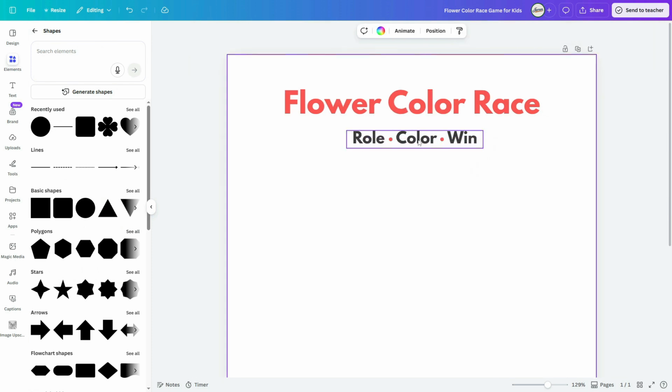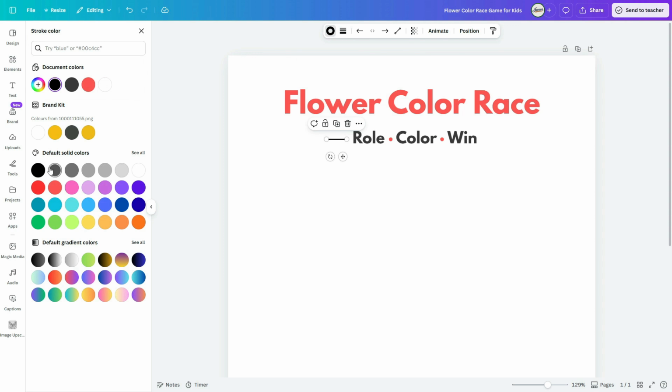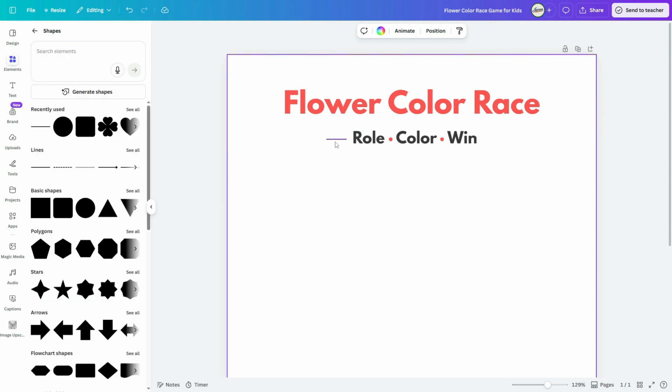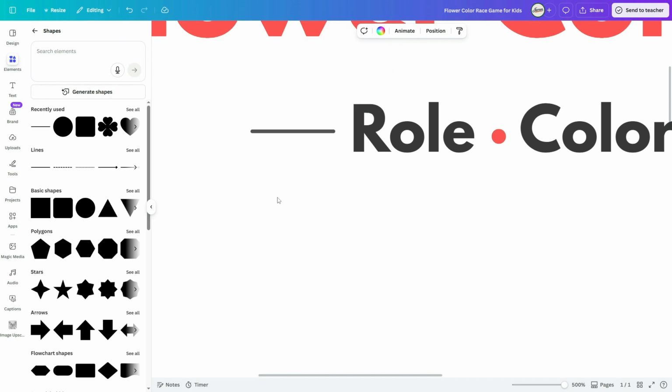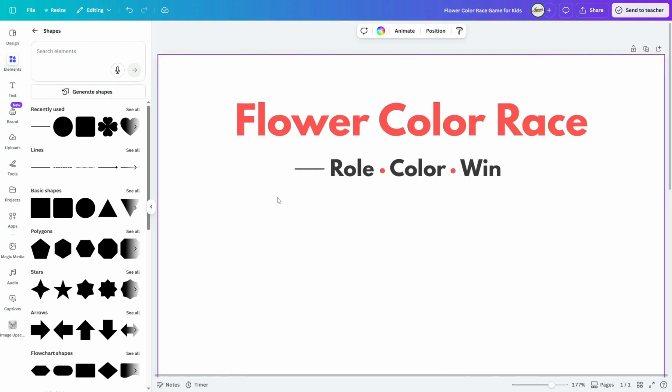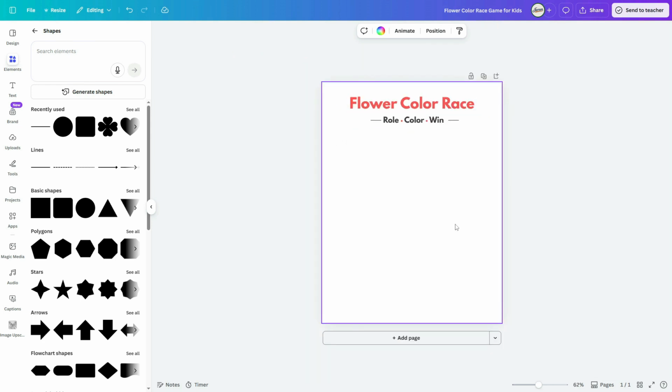Now I'll add lines before and after the subheading. I'll reduce the line width, change the line color, and round the line edges. That looks much better. I'll add the same line after the text as well. Our heading and subheading are now complete.